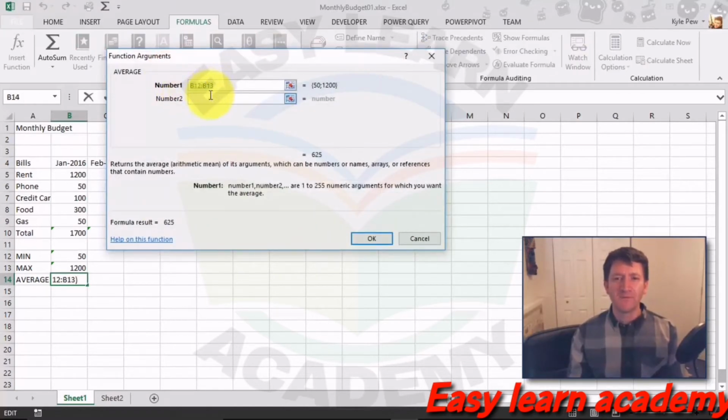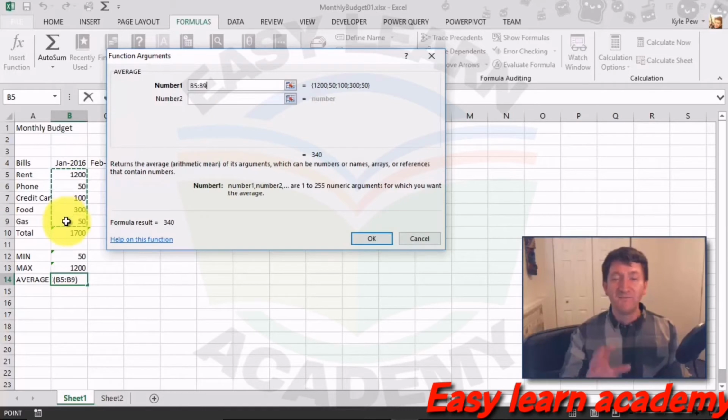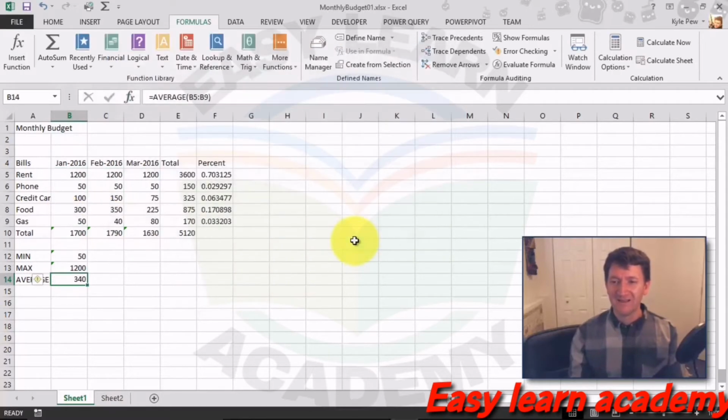Let's see. B12 through 13. That's not what I want. I want B5 through B9. Very similar setup. I mean, you could have almost closed your eyes and done this. The only difference between this and what we did earlier is you're now doing an average. Not a sum or a min and max, but the setup is the same. I hit OK, and I've now got my average amount for the month of January.